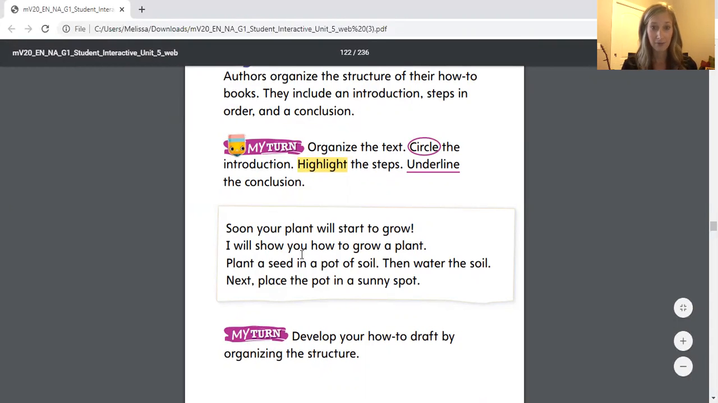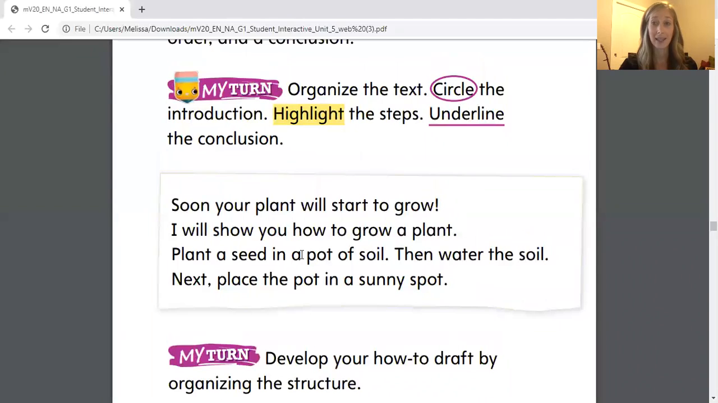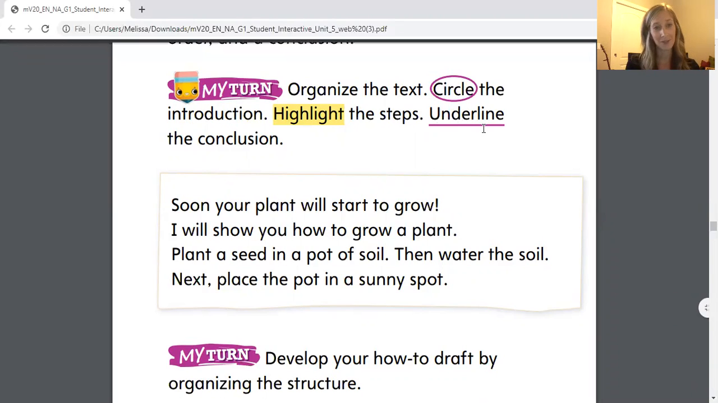This text here in this box is kind of jumbled. It's not in the right order. It is mixed up. So we need to read this text. Then we're going to circle the introduction, highlight the steps, and underline the conclusion. So let's go ahead and read this text.